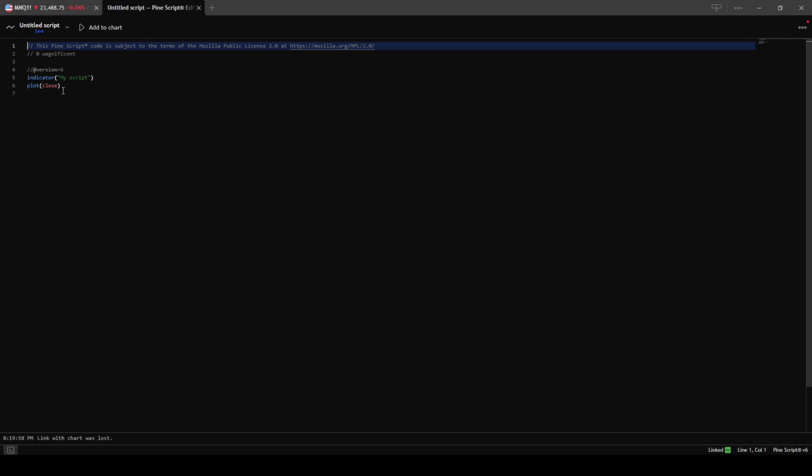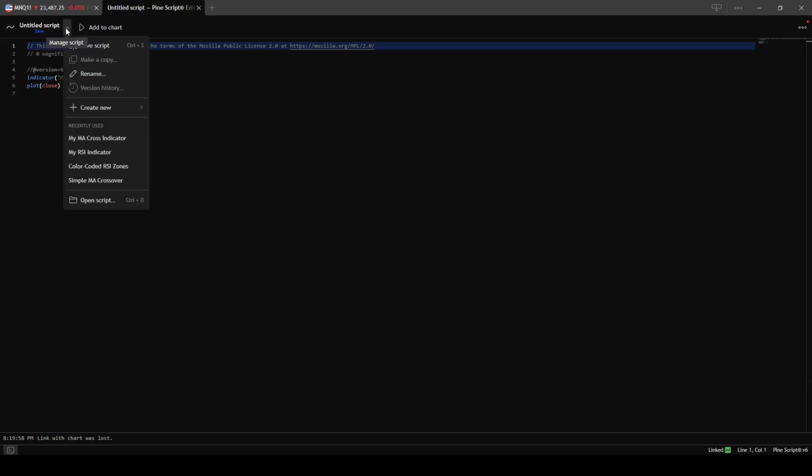So if you get into the editor and you don't see something like this, maybe you've made another script, or maybe you've loaded a script, or there's something that just looks different. In order to get to what I'm seeing here, you just click on this little caret, and you'll go to Create New, and you'll see that there are several options: a built-in, a library, strategy, indicator. The only thing that I'm going to be covering is indicator.